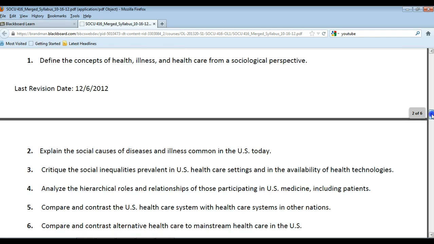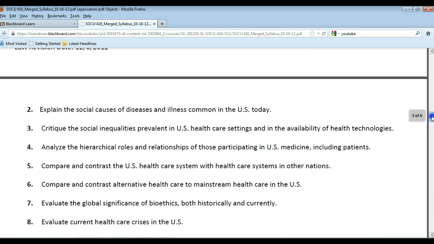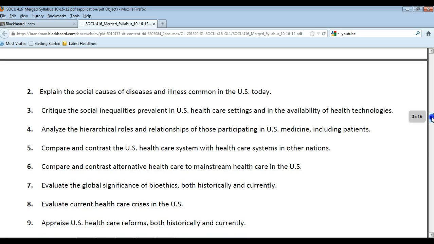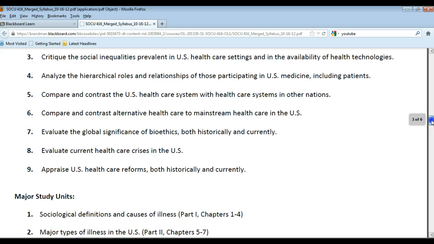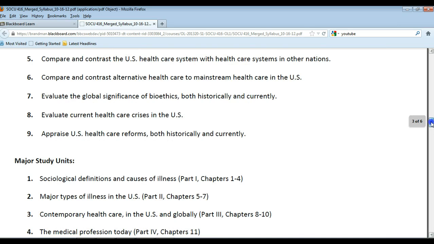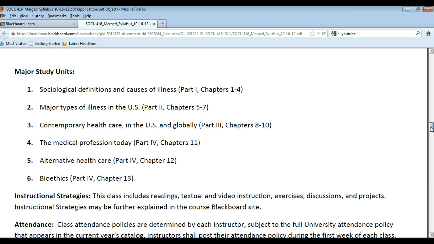So this course has 9 course learning objectives, and by the end of the course you should have met all of these objectives, and I will allow you to look through those. Of course, they all have to do with the sociology of health care. And the 6 major study units in this course are from the textbook, and they will help you meet the 9 learning objectives for the course.